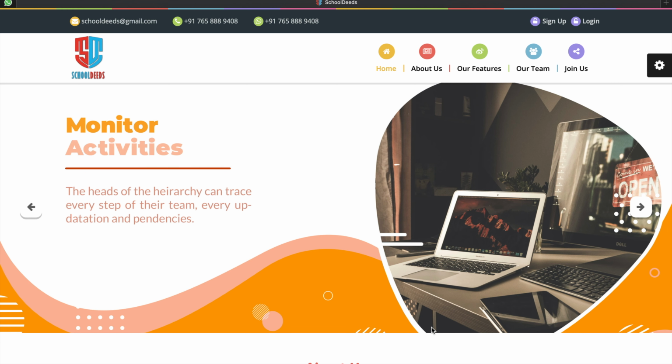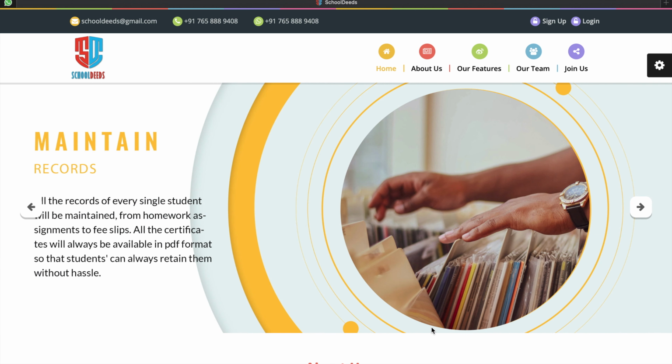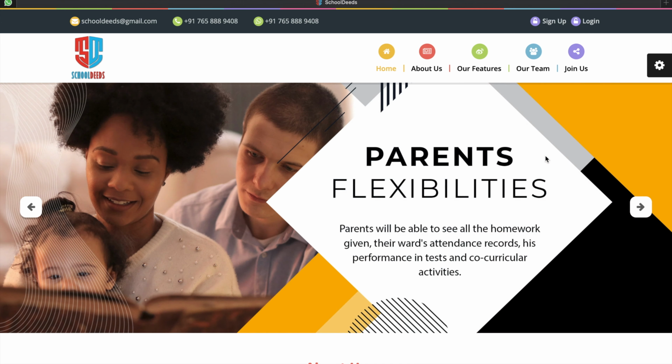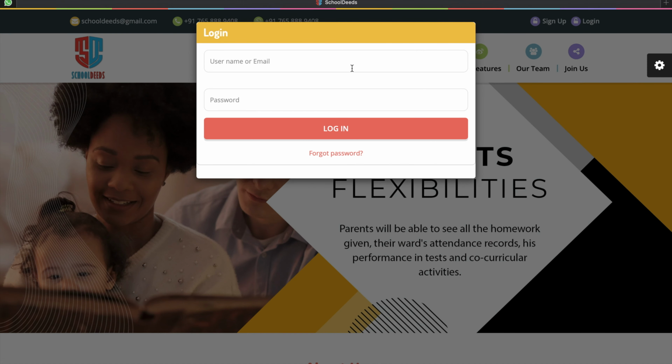So in the previous video we talked about a school management software which is totally free, and the name of the software is Schooldeeds. We talked about the principal user in the previous video. Now we are going to talk about the accounts user. So I have set up a demo account for that. Let's log into that account and see what the features are.